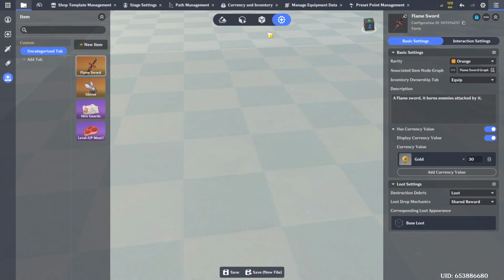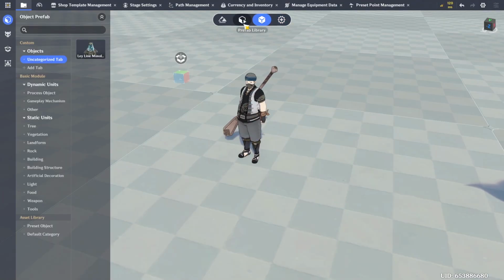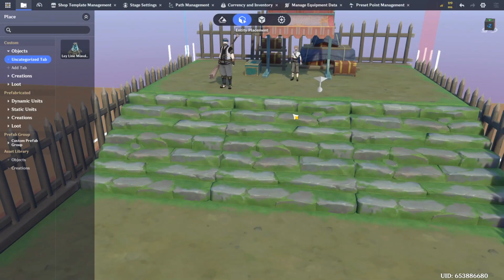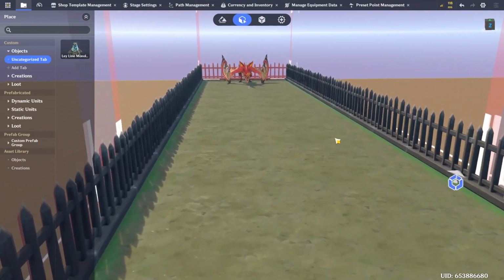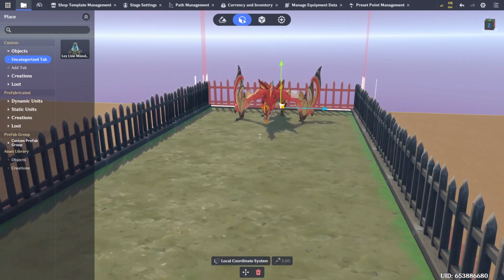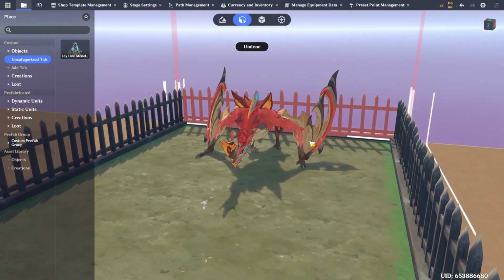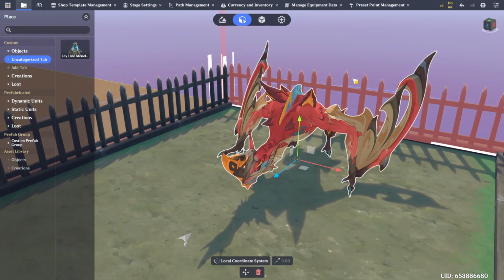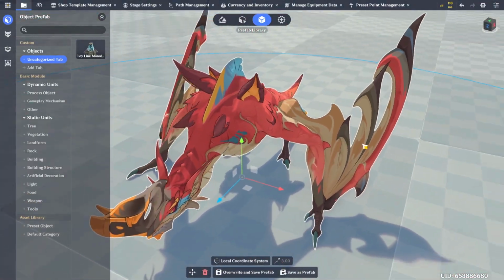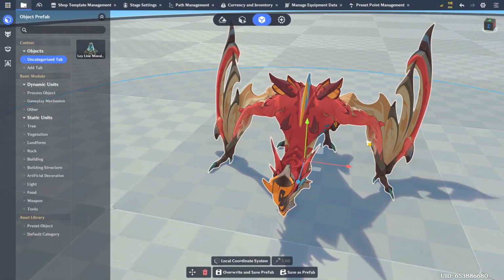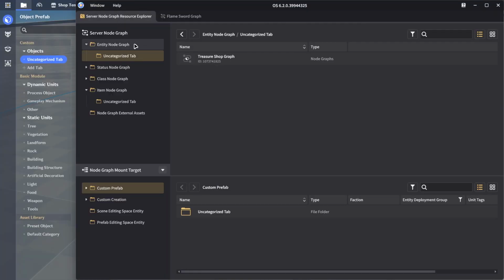So the next thing we want to do is get gold when our dragon is attacked. So we need to add a graph to our dragon. So let's do that. Let's go to our dragon here, this one, and let's create a graph for him. So entity node graph, we're going to create a dragon graph.